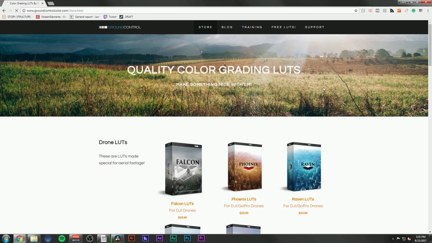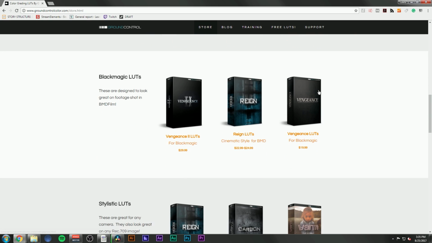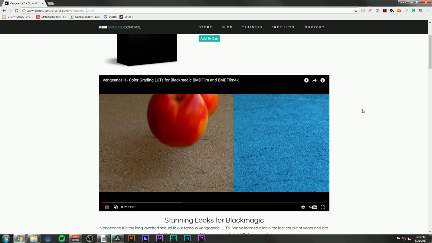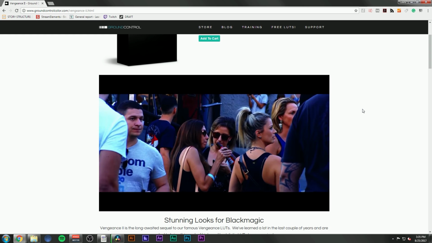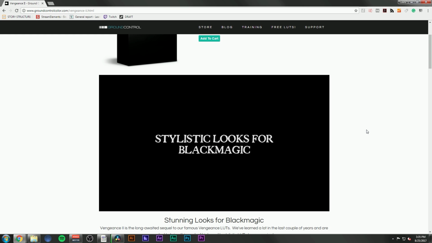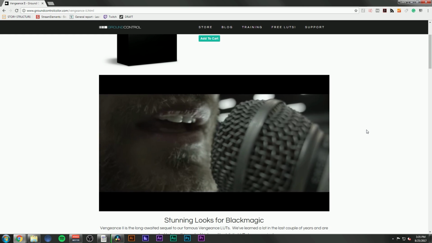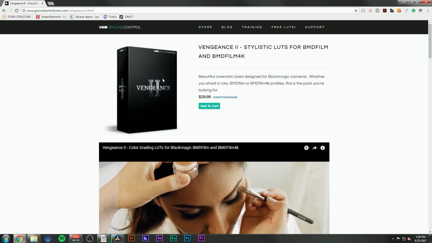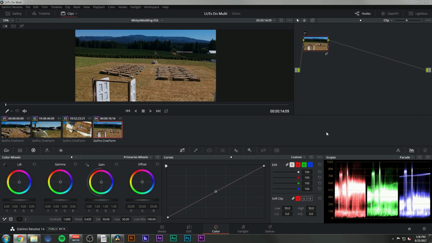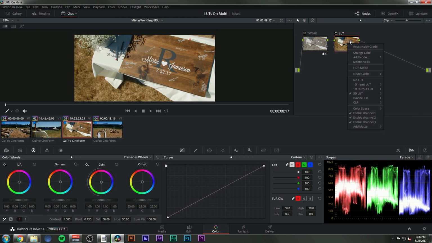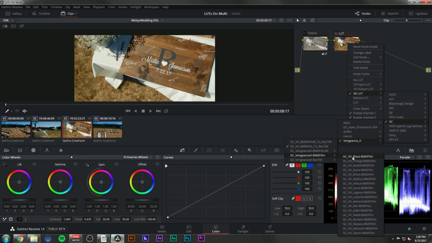If you go to groundcontrolcolor.com, scroll down to Vengeance 2. These are LUTs that are designed for footage shot on Blackmagic cameras. Works great with BMD film as well as BMD film 4K. So if you shoot Blackmagic, definitely check this out. And what I can do is right click on this LUT node and go to 3D LUT, and under Vengeance 2, I can pick stylistic LUTs that are designed for BMD film.